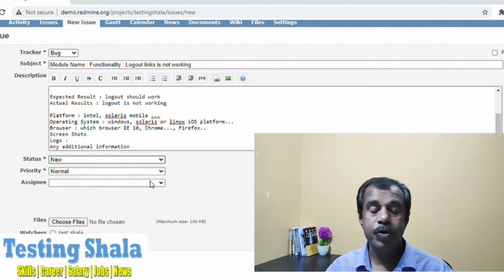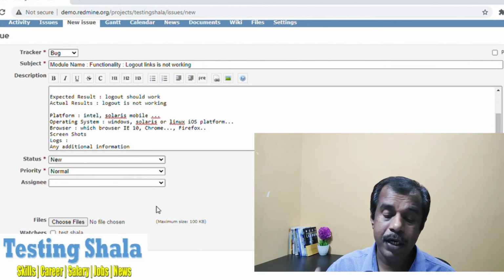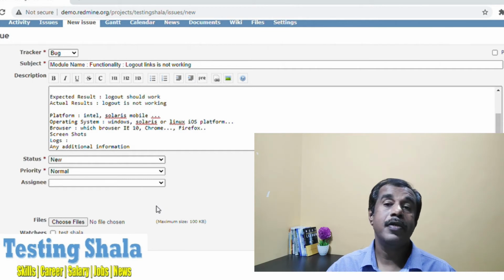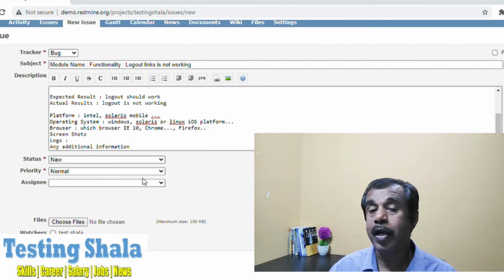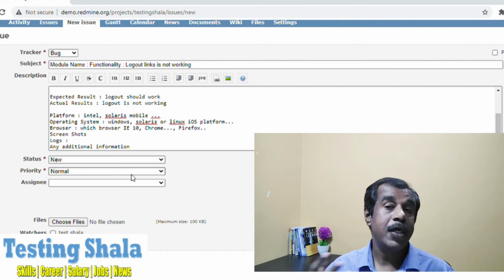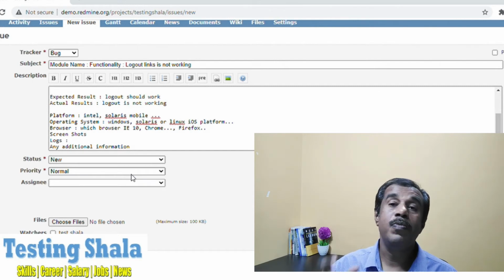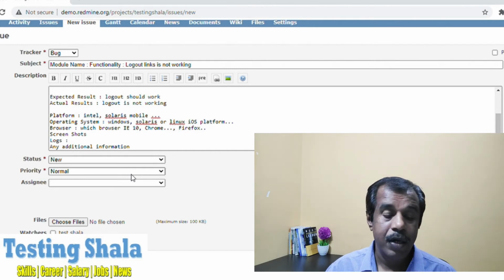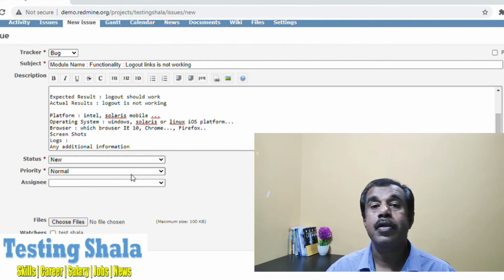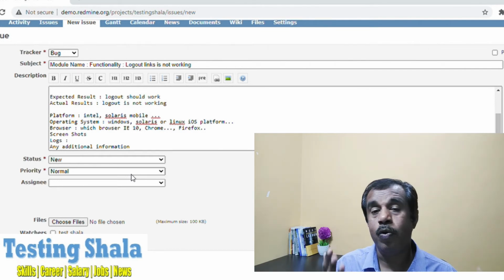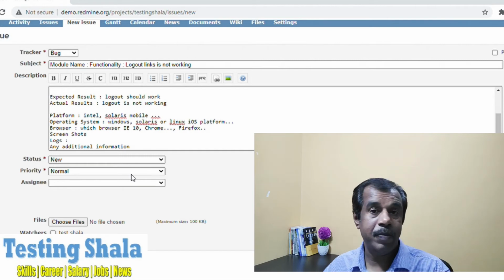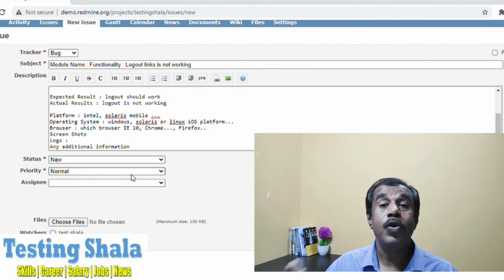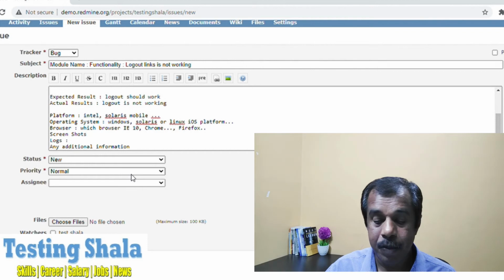Then you should be able to put in a priority. In certain places there will be a severity also. Priority is normally given by the development team, but the testing team will put the severity of the issue, which is the impact of that bug. Normally the tester would add a severity, but again it depends on the company. They might have only a priority or only a severity. Certain companies have both. Again, it depends on the company.